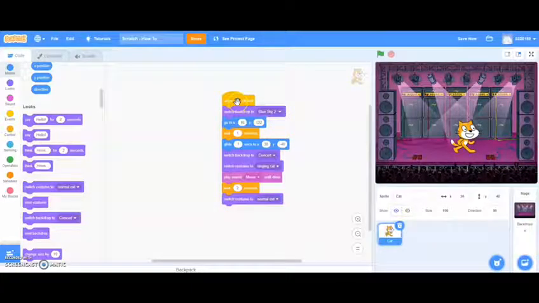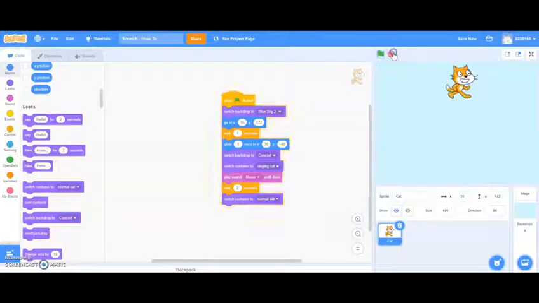So now it works. It first starts off by switching to the blue sky. It then goes back to the top of the screen. It waits for 1 second, comes down to the middle, switches the background to the concert, and also turns on its singing. It'll play the sound, wait 2 seconds, and then it will return back to normal.